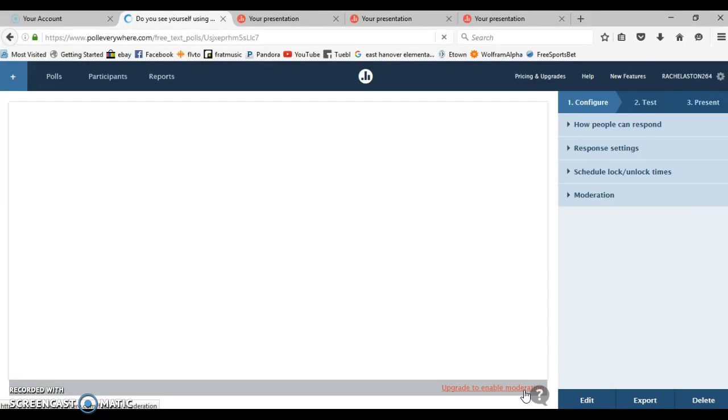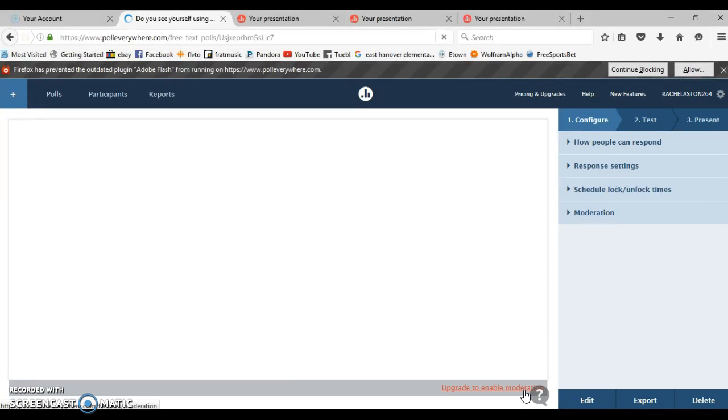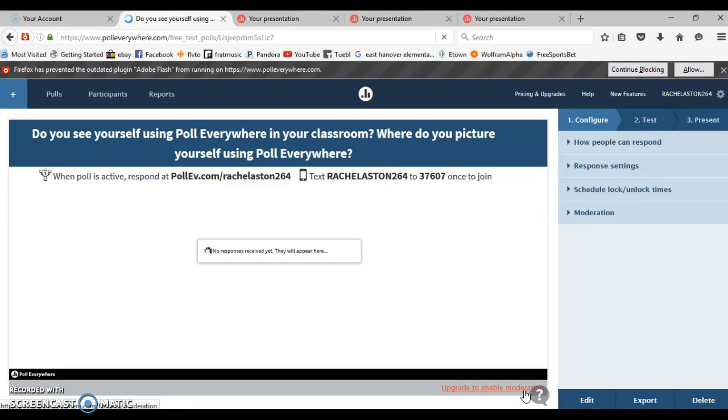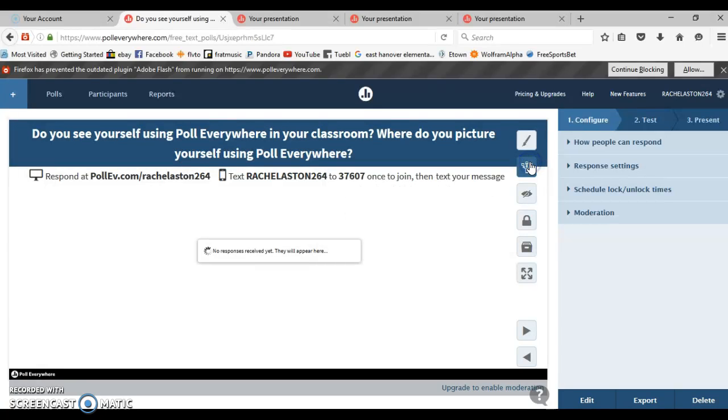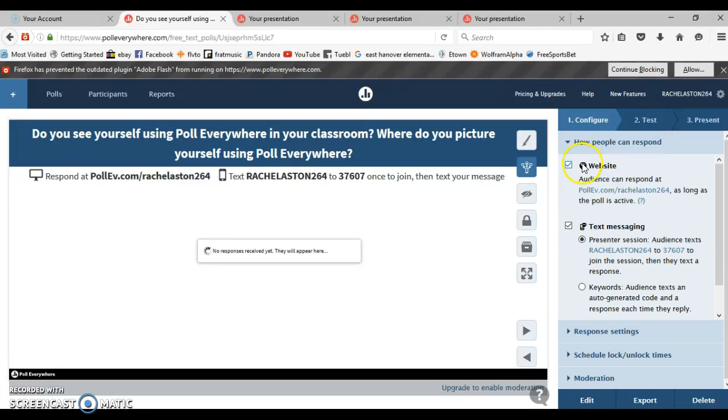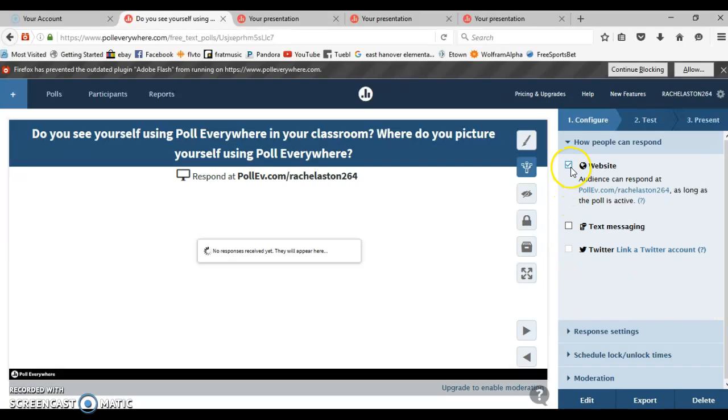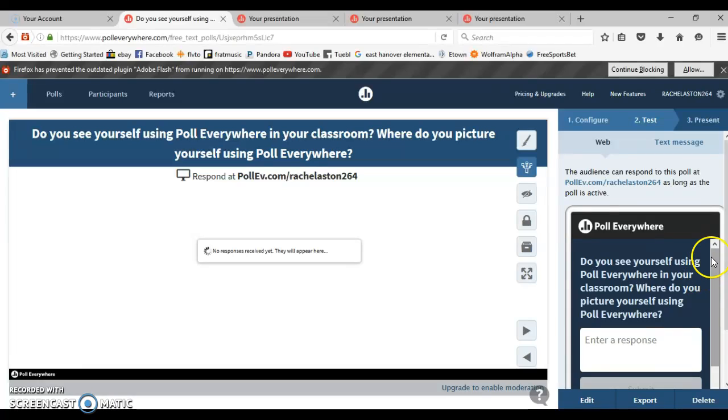Okay, so I have created my question. And now, like I was talking about before, you can go in, activate the poll, activate the question. You can change how it's viewed. You can lock it. So let's change how people can respond. Let's instead say that I don't want them to respond through a text message, that I would rather have them just respond through a website. Let's test how people respond.